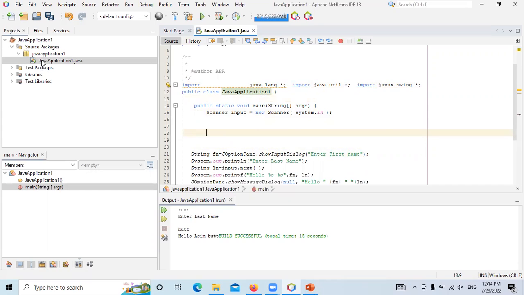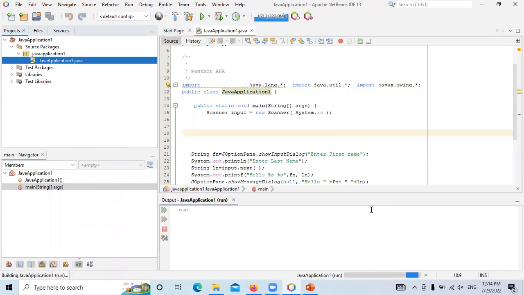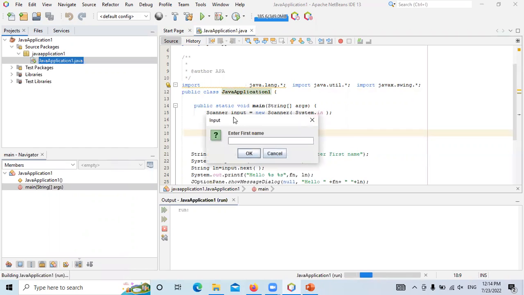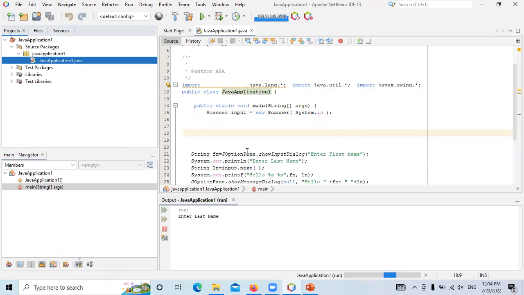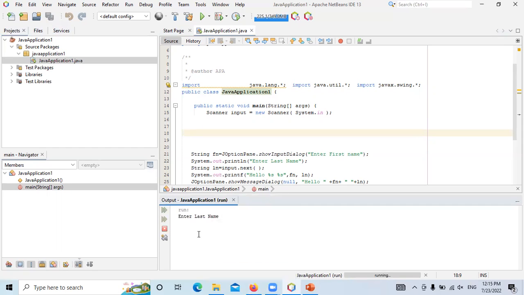So let's compile this program. When we compile this program, a dialog box comes up: Enter first name. Let's enter any first name, let's say Asim. That first dialog box was from the GUI interface. Now, the second one, enter the last name, this instruction is on the CLI, command line interface. So let's put another name, last name, let's say Bhatt.